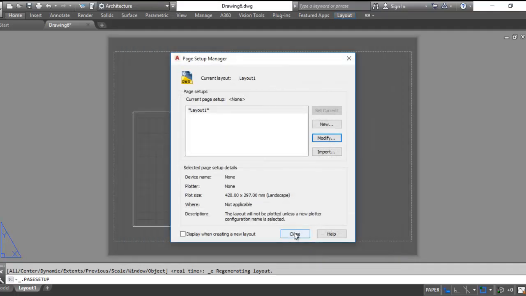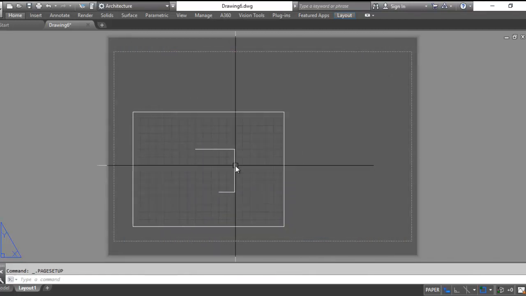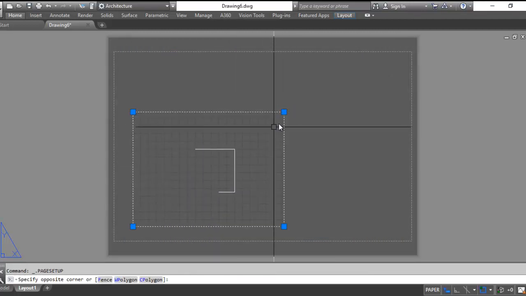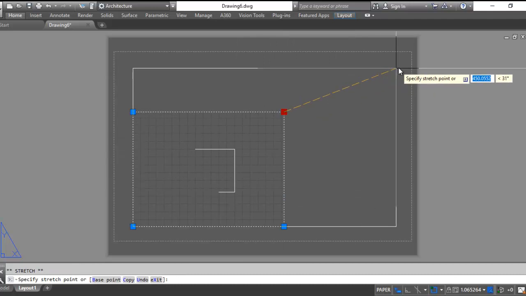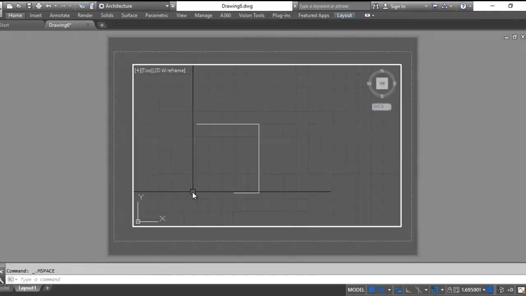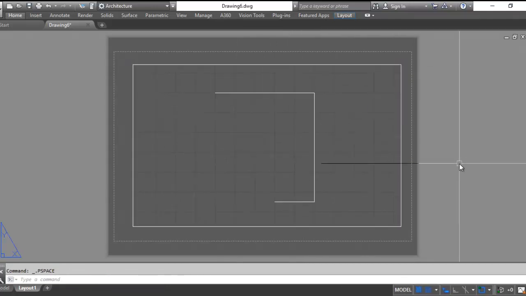Hit OK and close. So now you'll see my page got bigger, so I can stretch that viewport to fit the page if I care to, and then make my object bigger on the sheet.